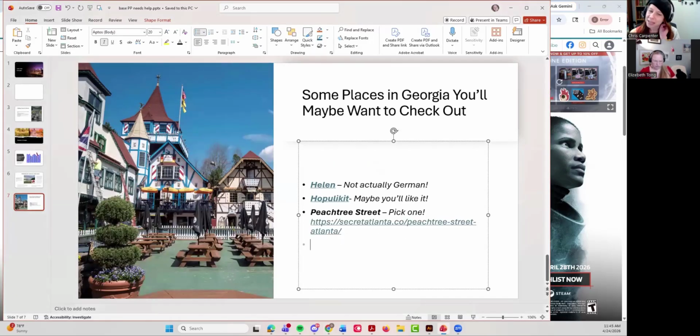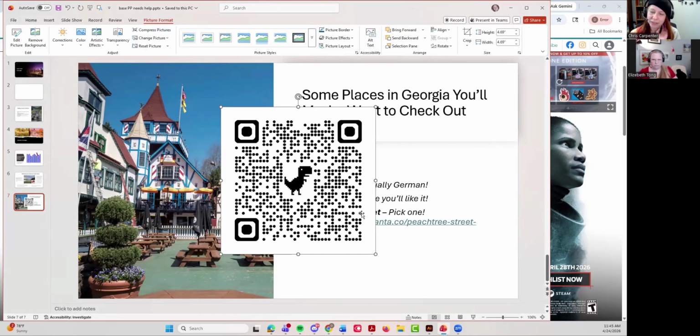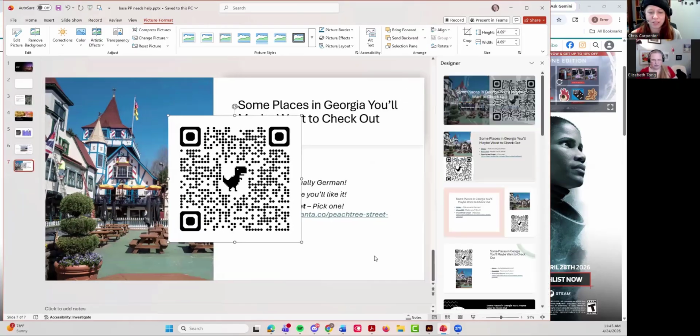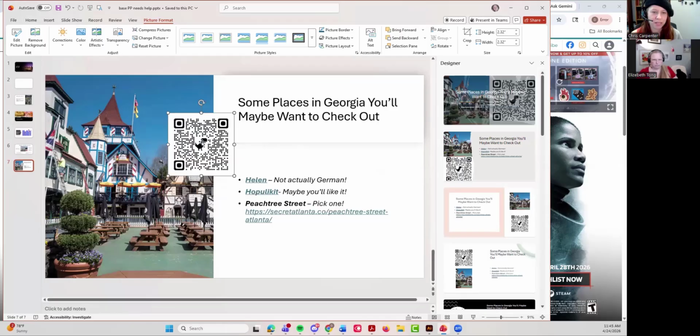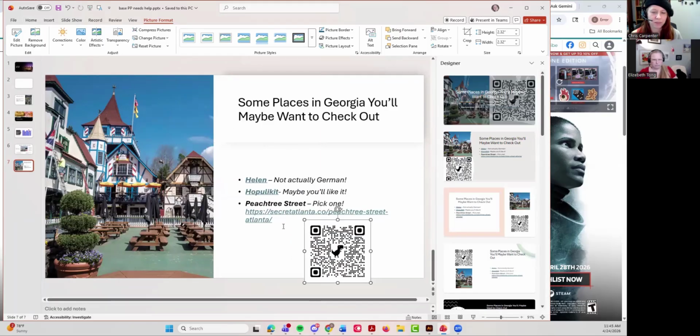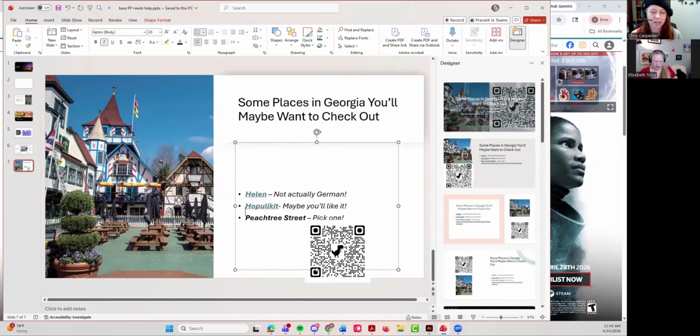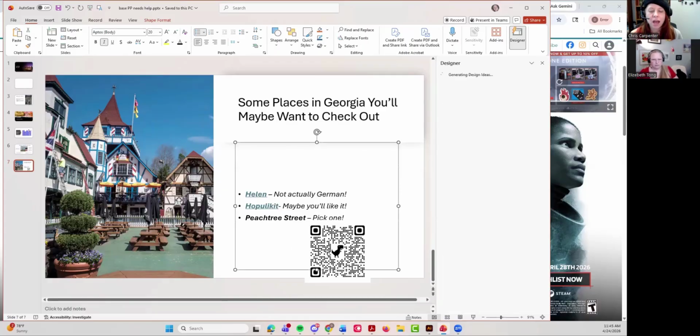Throw it in there. Take that URL out of there. Oh, it's huge. Size her down. You can just drag to make her small and throw her in there, and take that guy out. And then there it is. We can make it a little bit smaller.